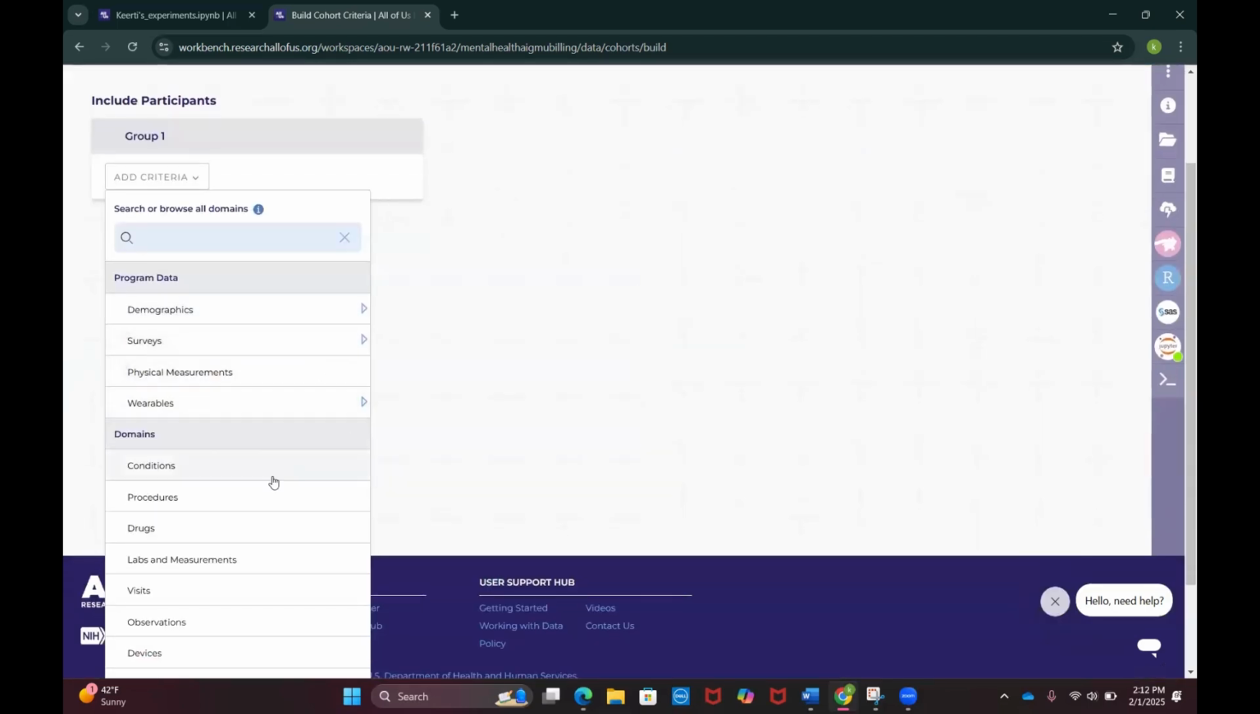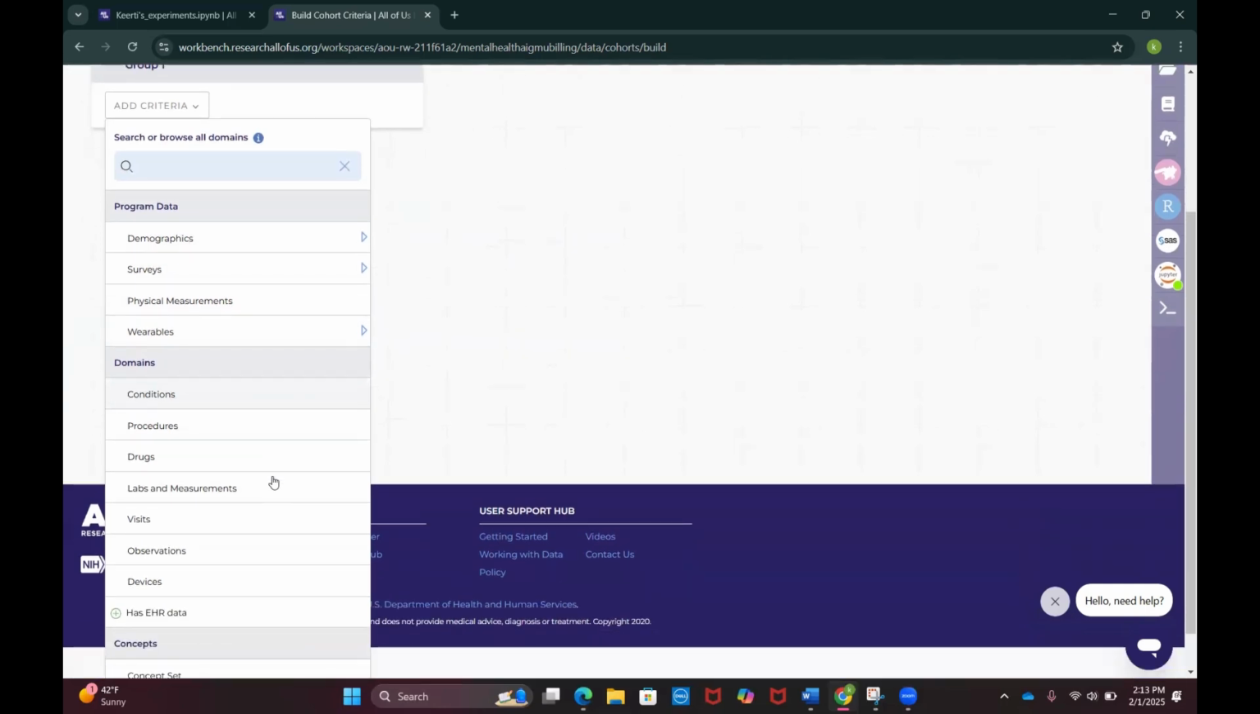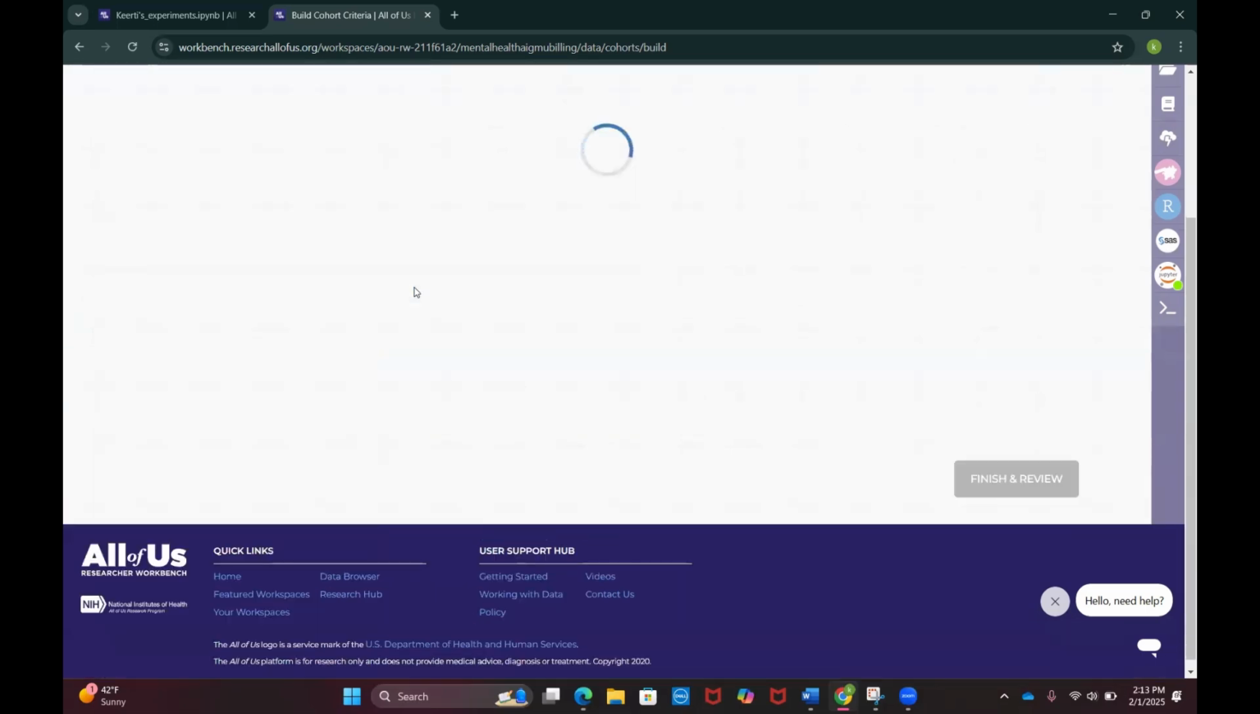If we need to create any cohort, as I said before, if we need to include or exclude any participants, we need to create cohorts over here. We have different domains and different program data. If you want to include people of a certain age, a certain ethnicity, or a certain race, we can select over here and start building the cohort.